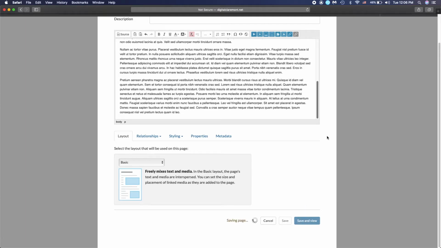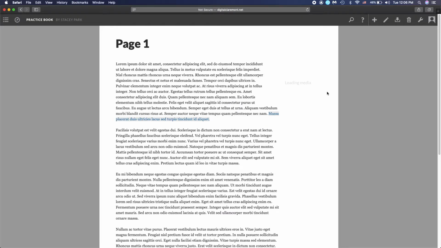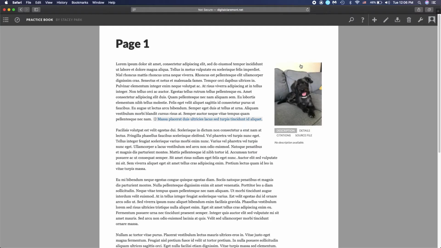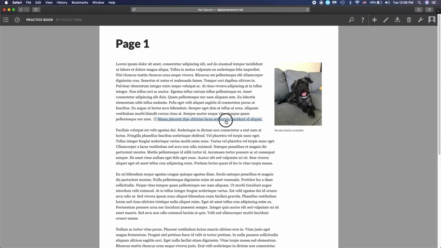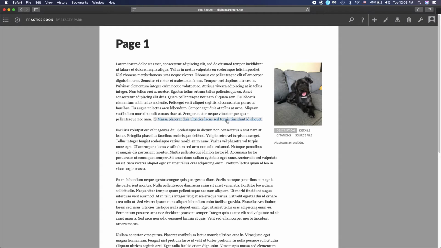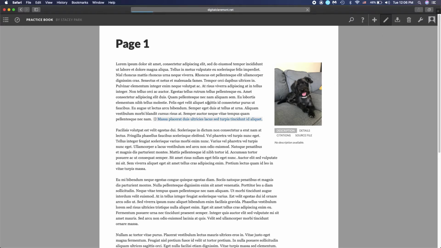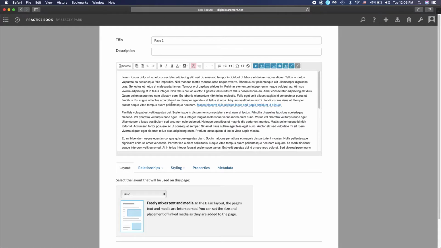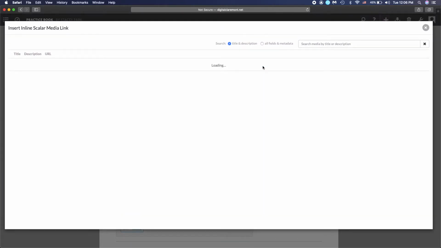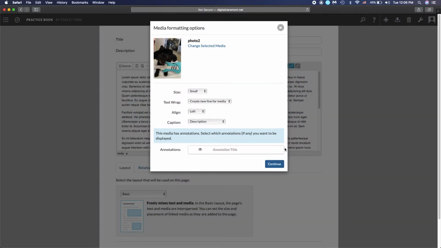And then if I save and view that, my media is going to be located to the margins, and then the link is going to be in direct reference to that particular media. The second way I can include media is in line with my text. So wherever my cursor is, my type cursor here, I'm going to select this triangle button that says Insert Inline Scalar Media Link, and then select the media.